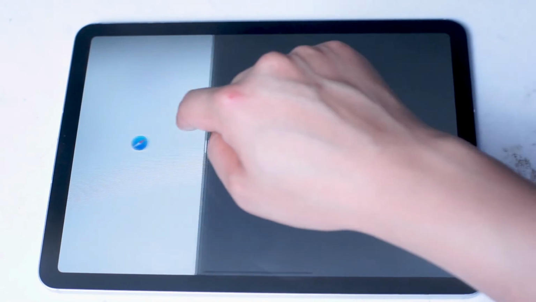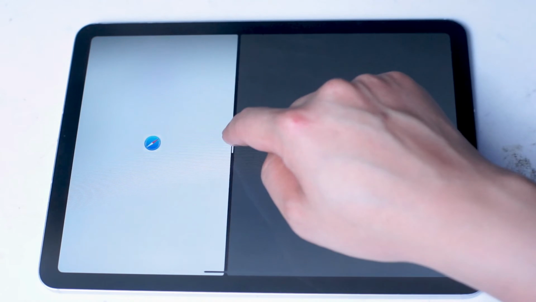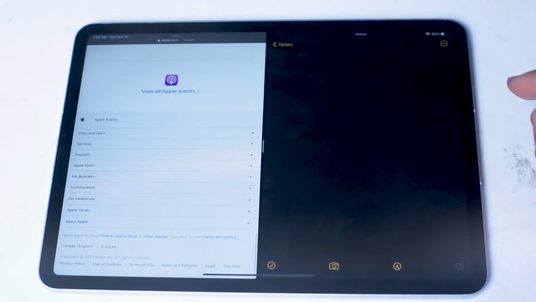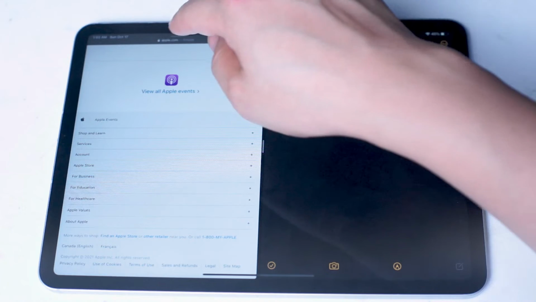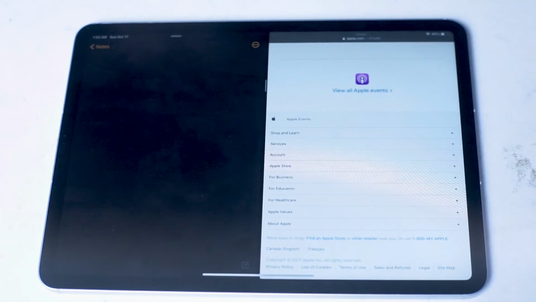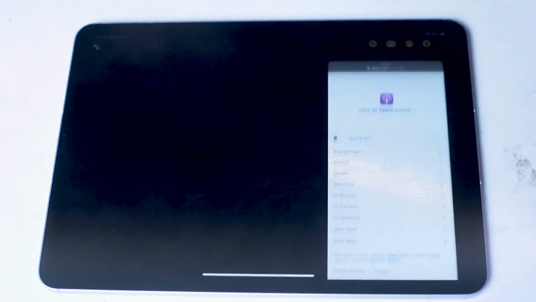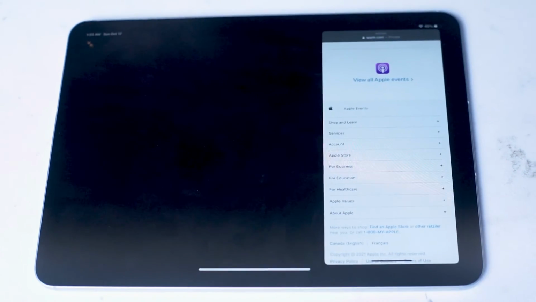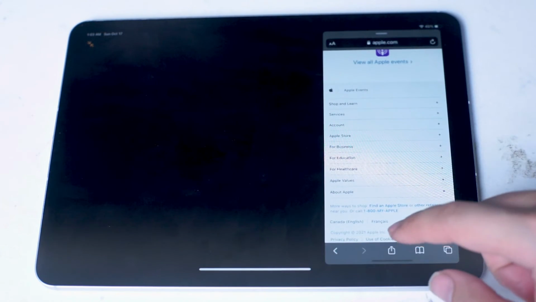Once you're in split screen mode, you can use the little slider at the middle to adjust how much of the screen the app takes up. To change which side of the iPad your app is on, you can also use the little slider at the top of each given app, and you can switch it from the left to the right or back to window mode.